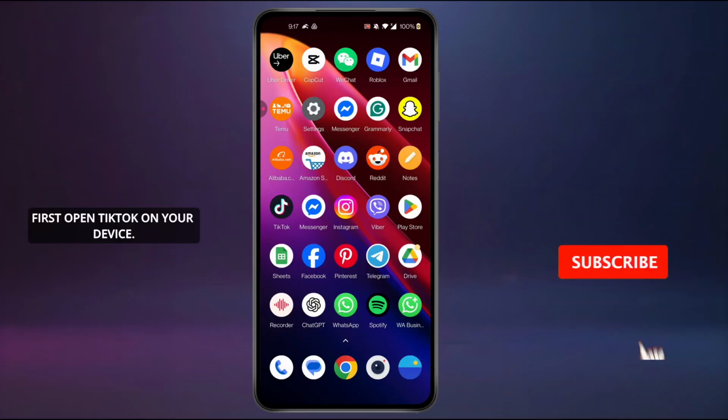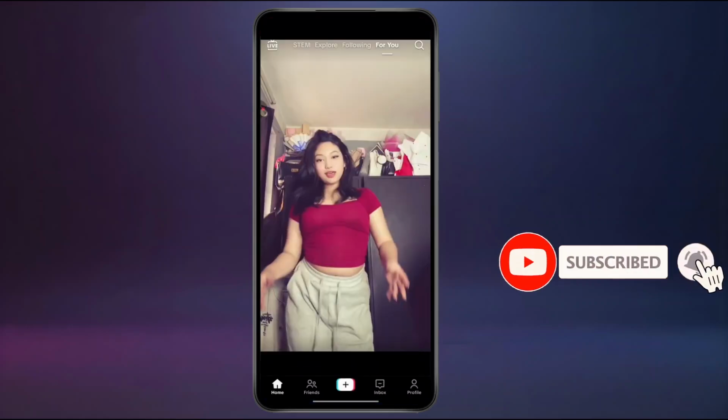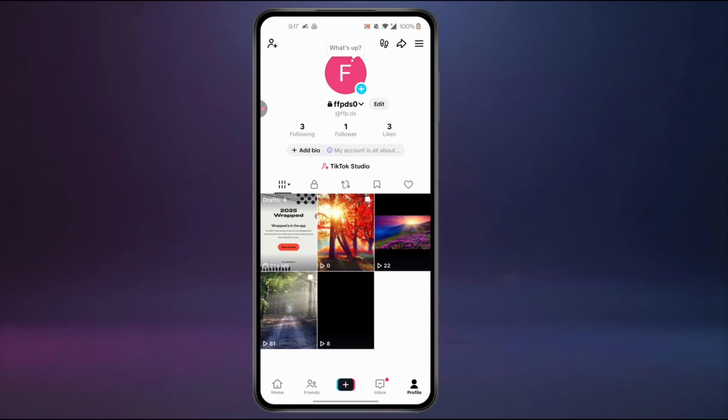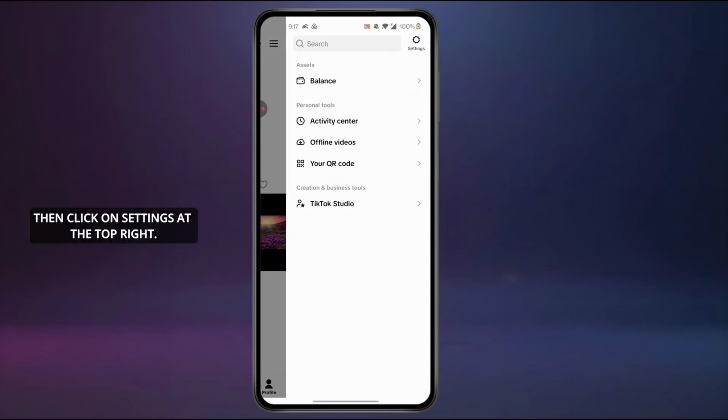First, open TikTok on your device. Then, go to your profile at the bottom right corner of your screen. Here, click on the three lines at the top right corner of your screen. Then click on Settings at the top right.